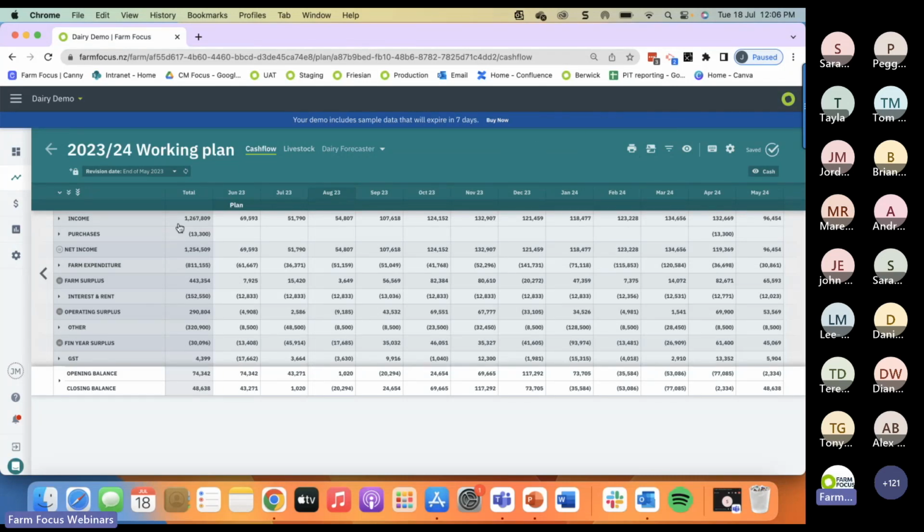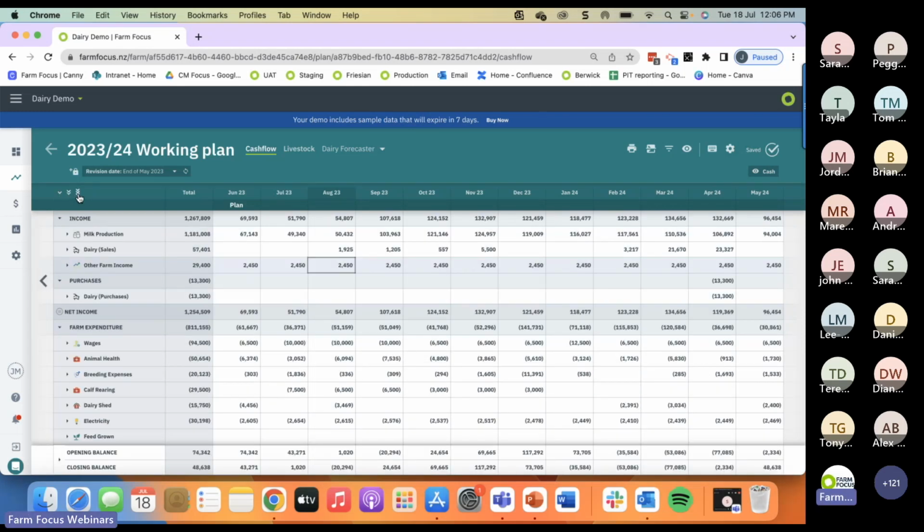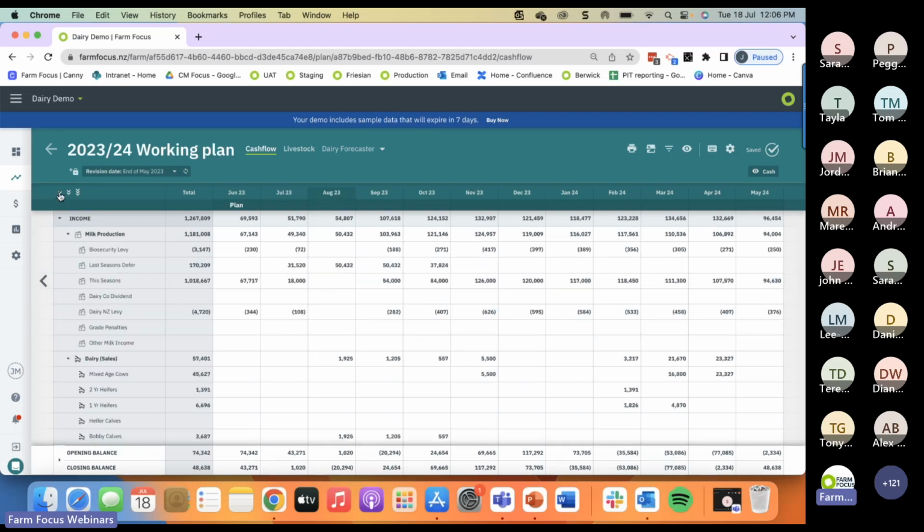Now let's have a look at the structure of the cash flow grid. These chevrons here allow you to extend or collapse your budget. So here we've got the section level, category level, and extended code level.